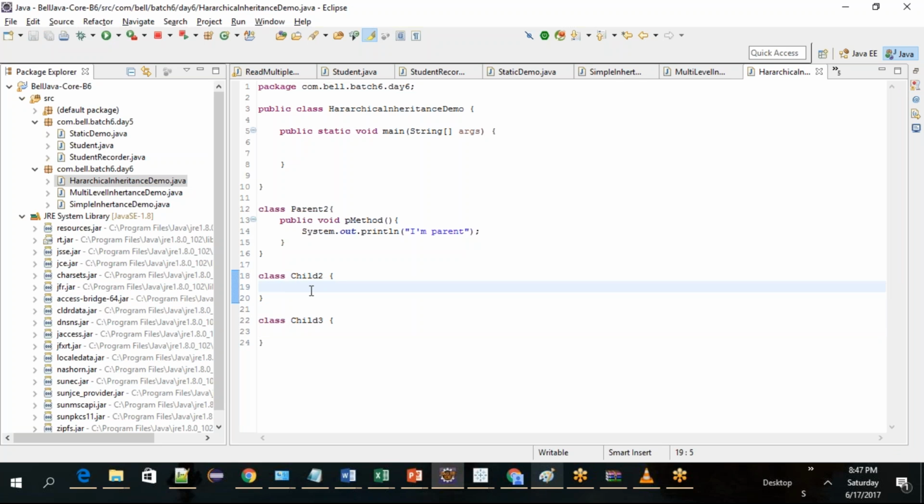Okay, so if this is hierarchical inheritance, what you can do is extends parent 2, extends parent 2. Okay, so now a single class is reusable by two child classes. And just using the names parent and child, you can name it whatever you want, right? I believe you guys got that sense by now.